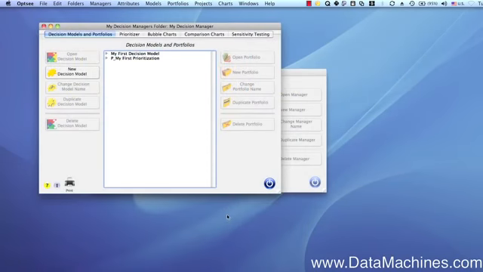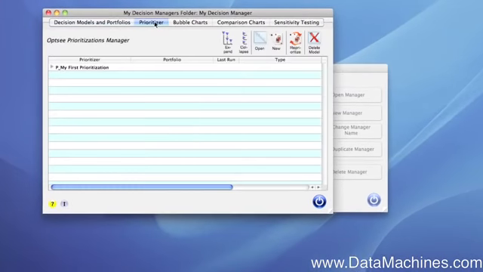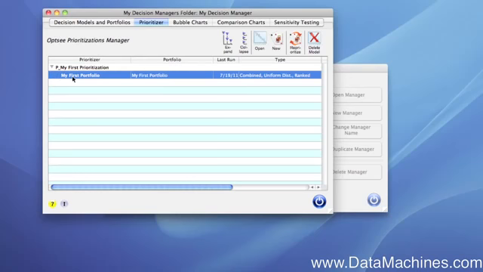So, the first thing we do is to go to the Decision Manager form and click on the Prioritizer tab. This opens to the page where our prioritization data is stored. We can expand the prioritization name to see the prioritized portfolio name below it. Let's select that and then click on Open to open the Prioritizer List form.